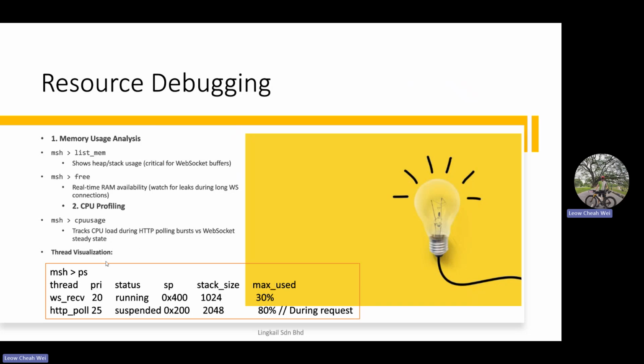So this is how it looks. One example: if I type ps, it will show the thread visualization, which thread is running and what it is doing.